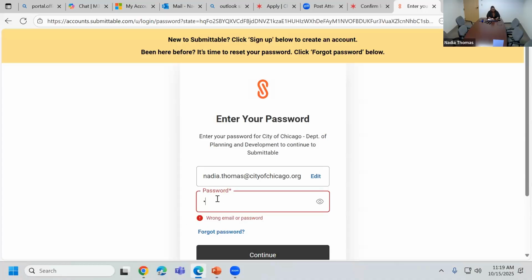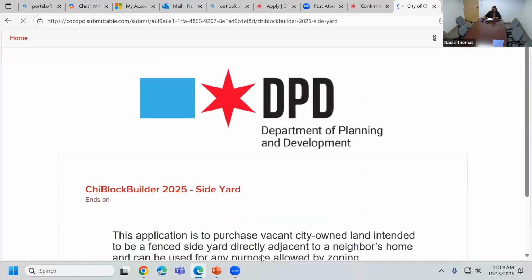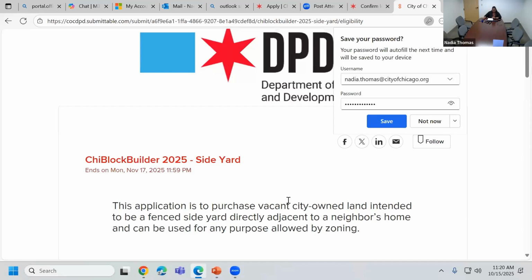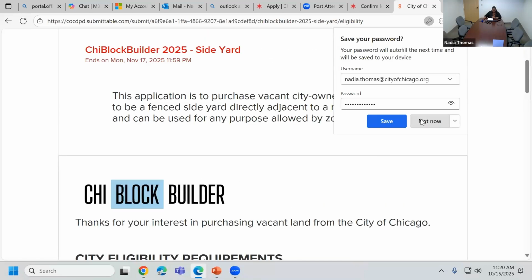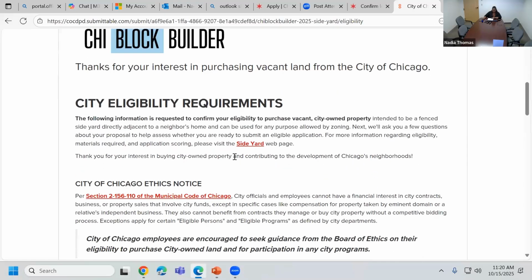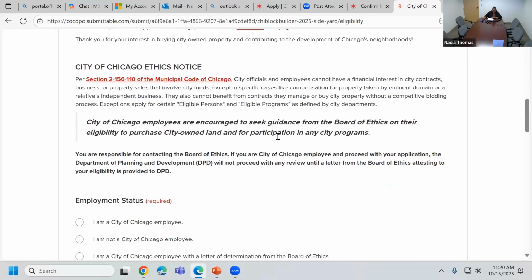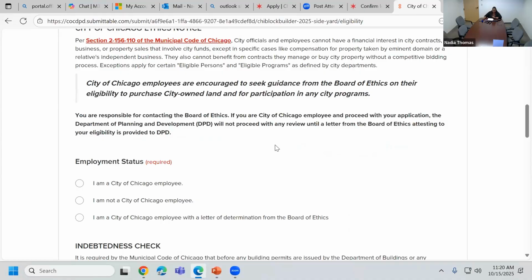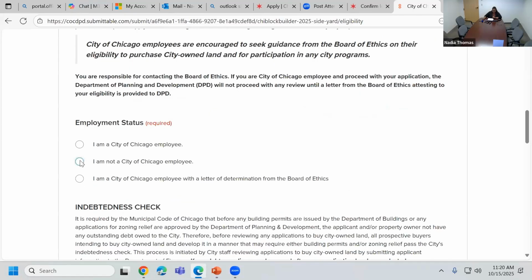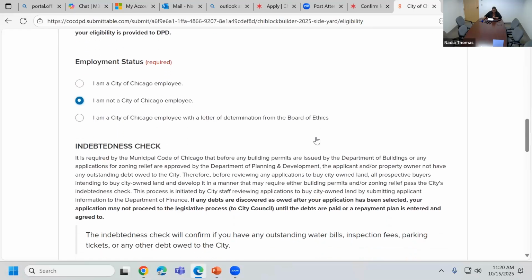Once you have entered your password, it'll take you to this application, which is your eligibility requirements. You want to read all of this information before you start applying. I am a city employee, but I'm going to apply today as I am not a City of Chicago employee.